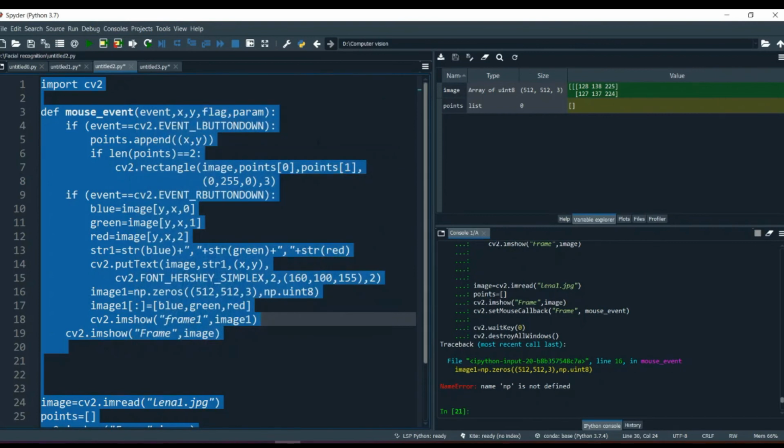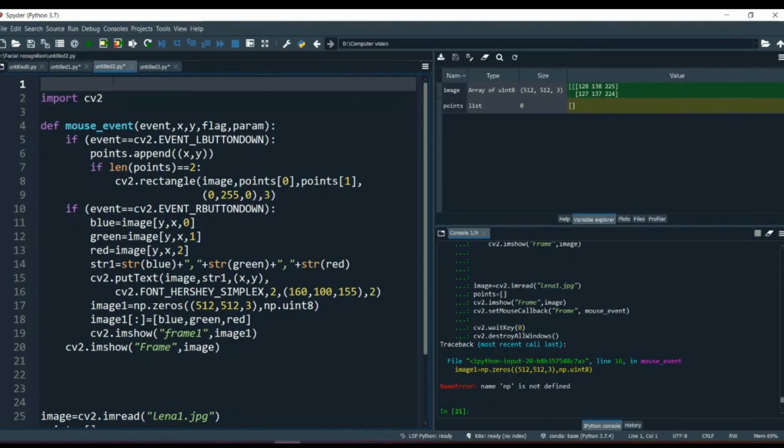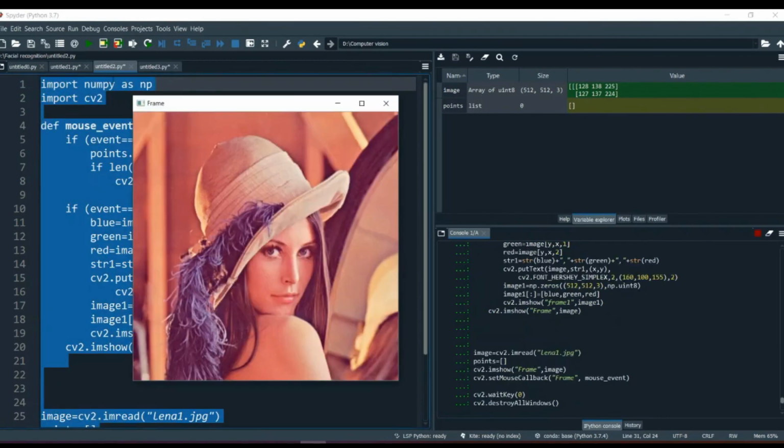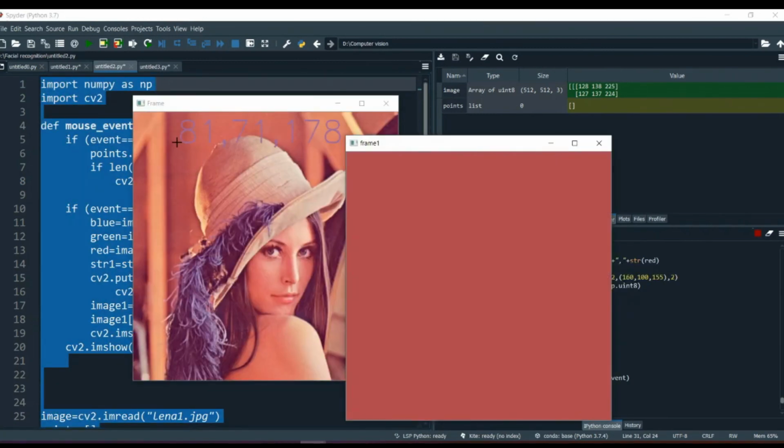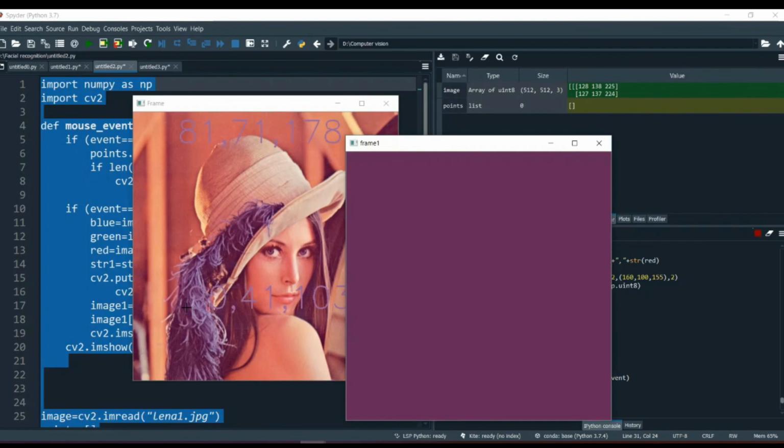Okay, name np is not defined. Yes, we are using numpy as np, so we have to import that module: import numpy as np. Okay, let's run it again and let's see. And you see we have pressed here and we've got this frame over here. Let's close it and let's see this color. And we've got the frame of this color and it tells us what color it really is. We can understand that color very easily.